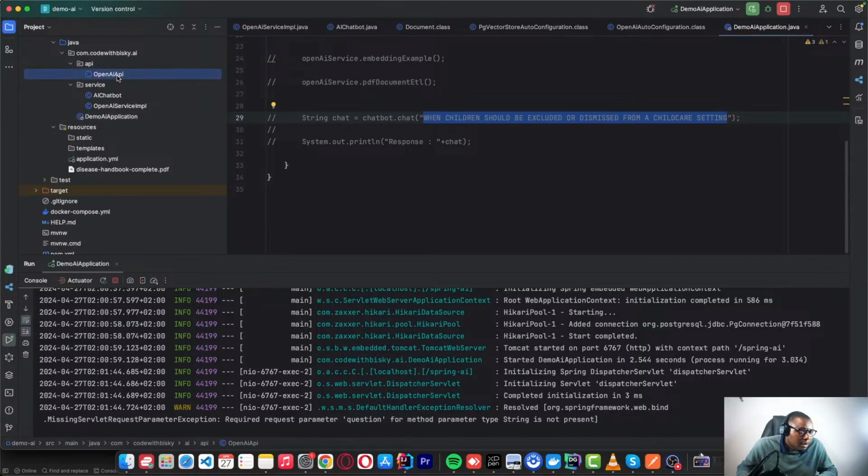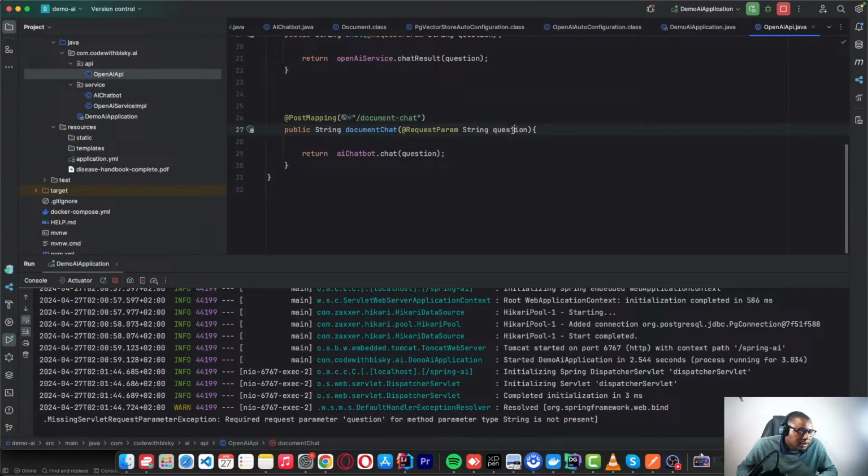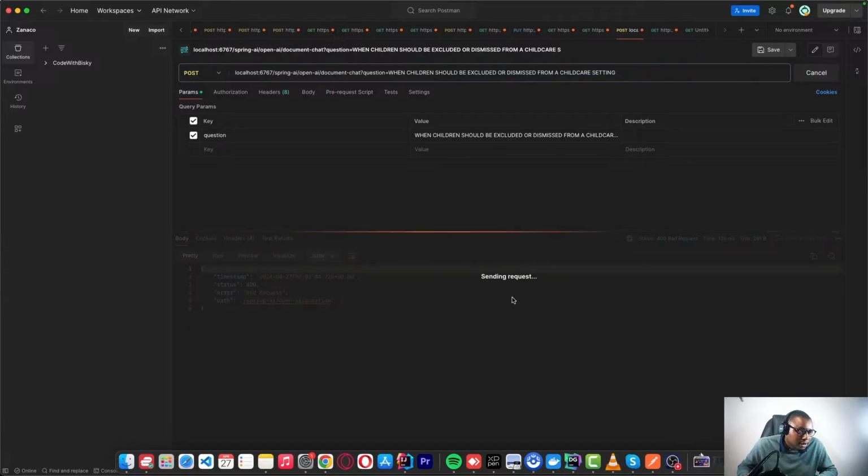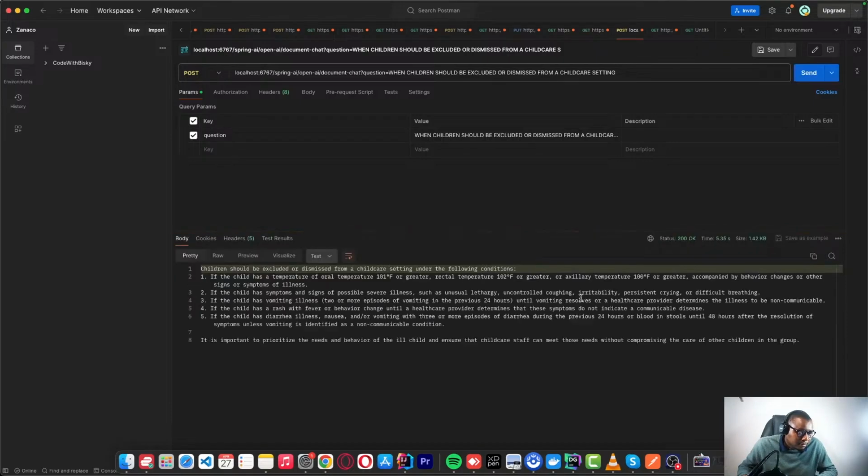Let's look to our API, and here it's a question and document chat. So I think I sent a wrong. Here I made a mistake. Here it's supposed to be a question. I'll just say question, and here the path is document chat, and I'll send a request. So now let's wait to get a response from our application.